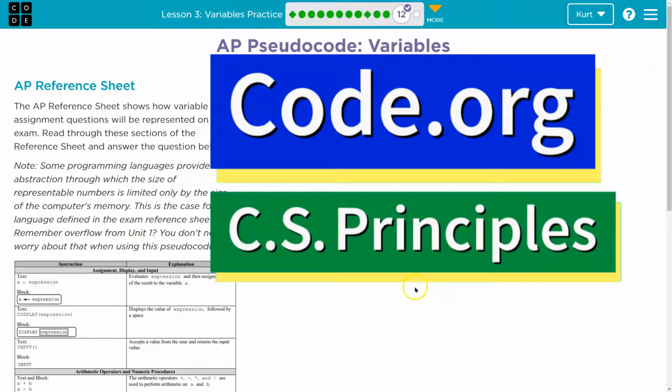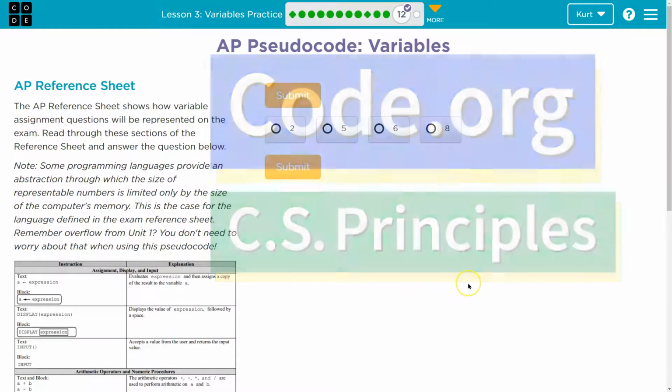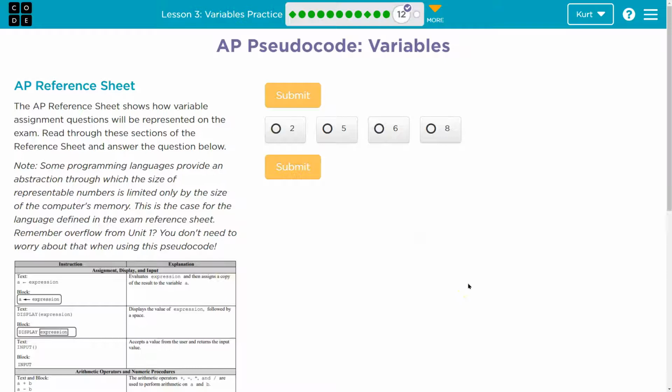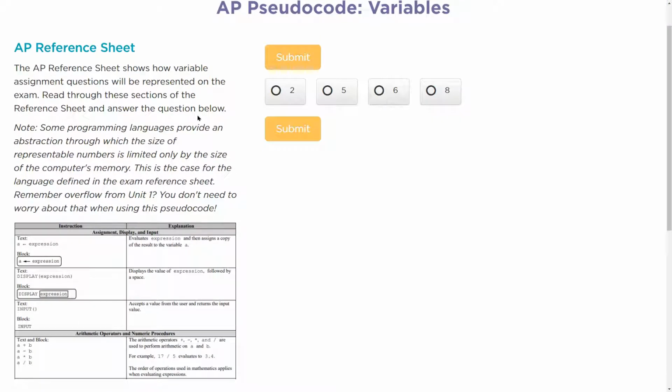This is code.org. Let's see what we're doing. AP pseudocode variables, AP reference sheet. The AP reference sheet shows how variable assignment questions will be represented on the exam. Read through this section of the reference sheet, answer the question below.